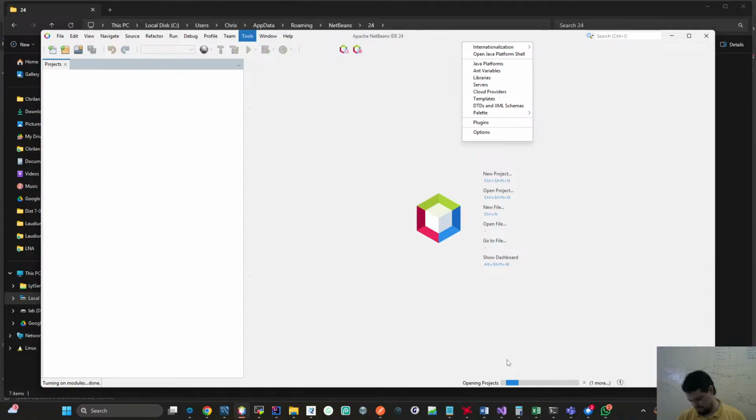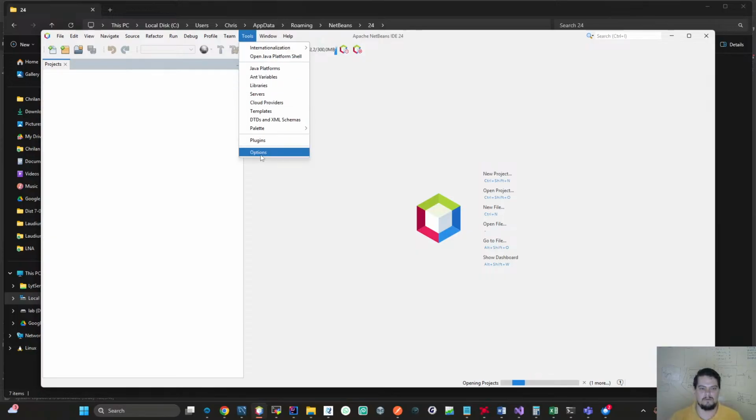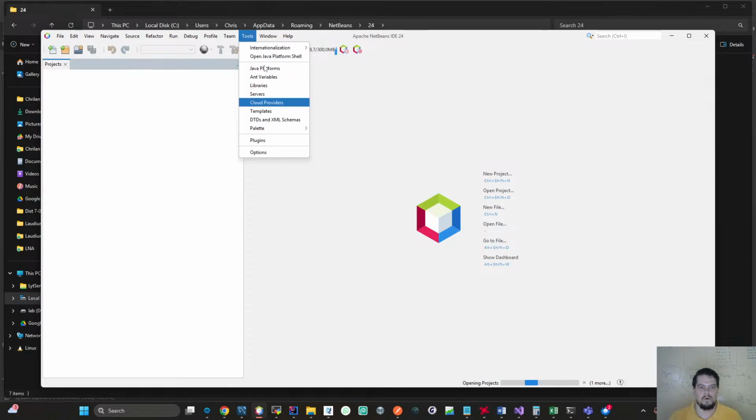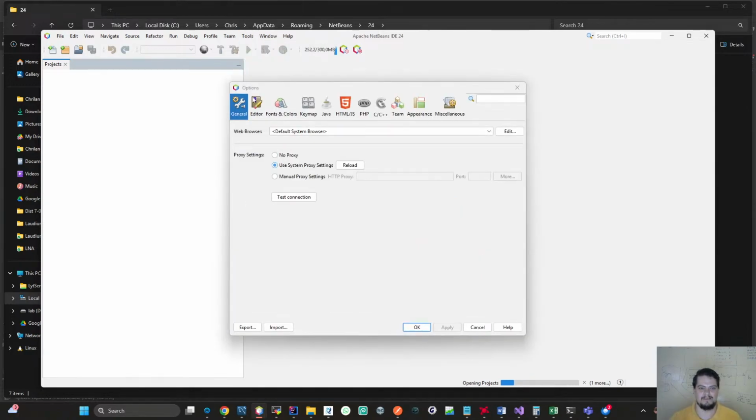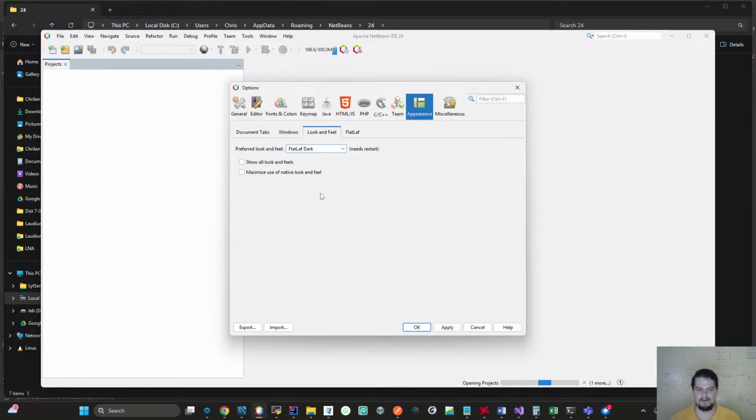And then I touch the plugins. That's back. Okay, tools, options. It's loading as we go. Appearance, look and feel. It's flat dark, I think.